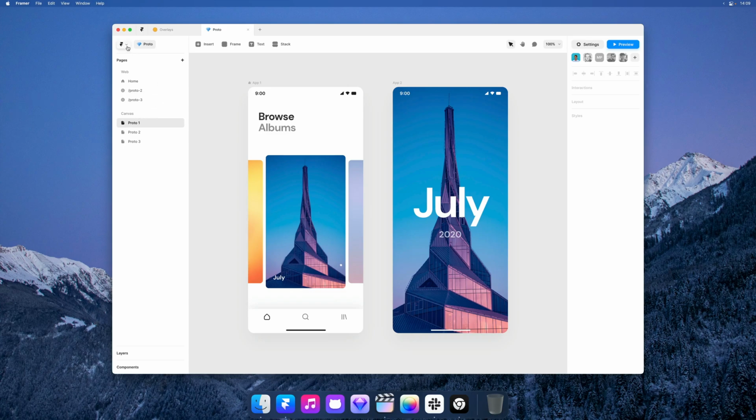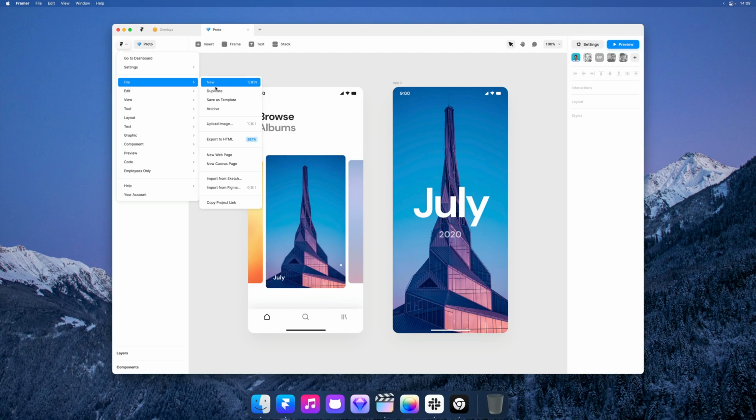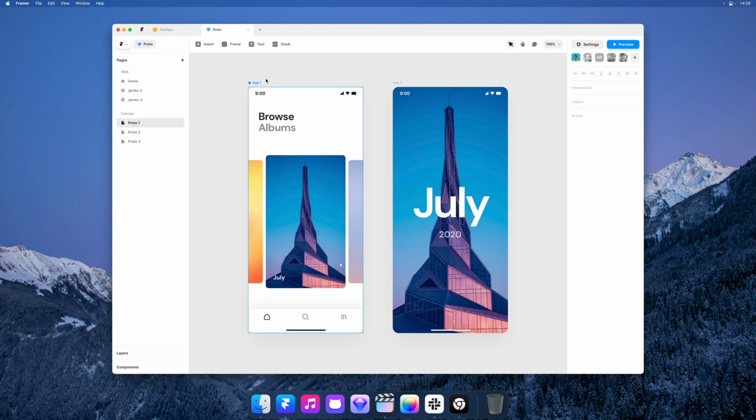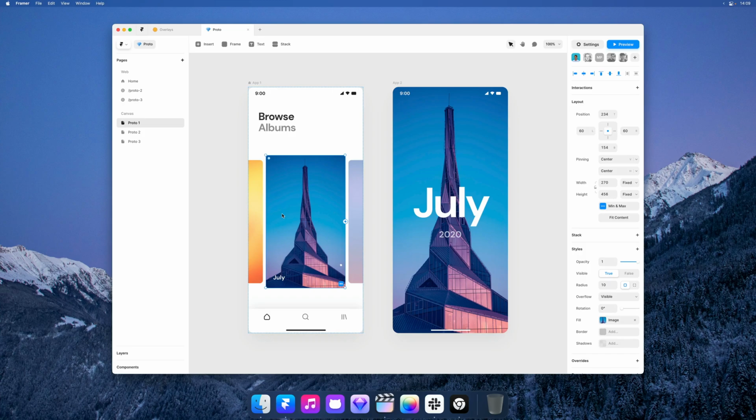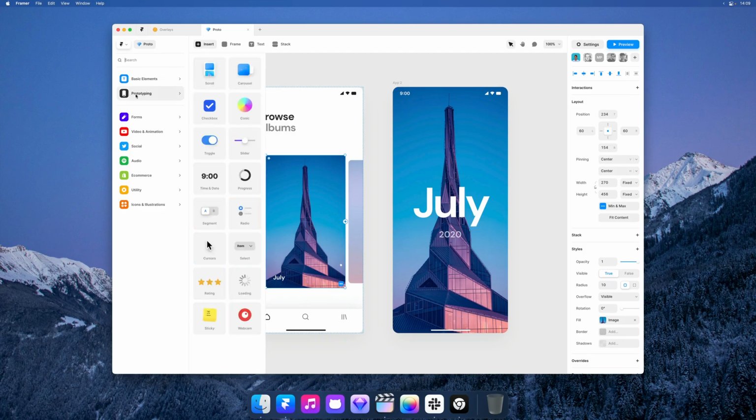You can create new canvas pages by going to the File menu and clicking New Canvas Page. And this is an example of a canvas page where I have two screens. And within a canvas page, I have complete access to the prototyping features of Framer. For example, if I go to the Insert from a canvas page, I have a prototyping section with my prototyping components, like my toggles and sliders, as well as cursor, select, loading, and a lot more.